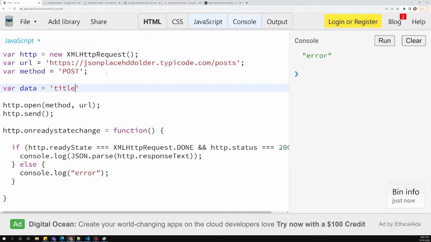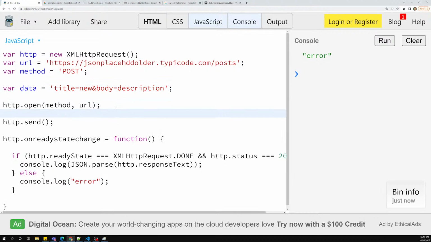I am preparing something in URL encoded form format, ampersand, body is equal to something like, I will use description or anything. I don't want to make it complicated. I will try to show you how we can do it. So we have done this one and this one, and before sending this we need to set the headers.